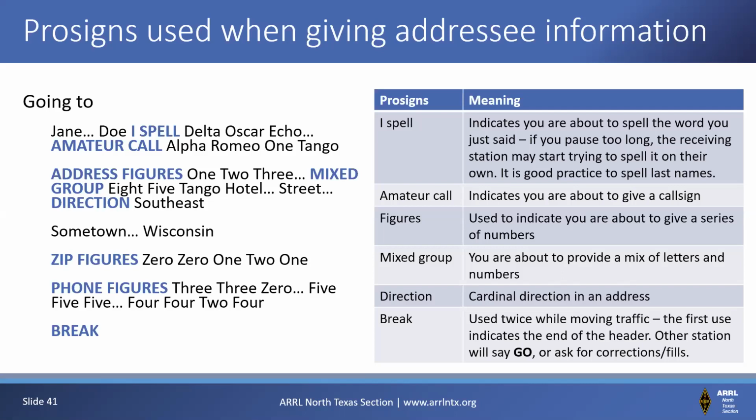"Amateur call" means you're about to give a call sign. "Figures," whether address figures or zip figures or phone figures, means you're about to give some numbers. "Mixed group" means you're about to give a mixture of letters and numbers. "Directions" is really only used in the address, so it's just there for Northeast 8th Street or Southwest this or that type of thing.